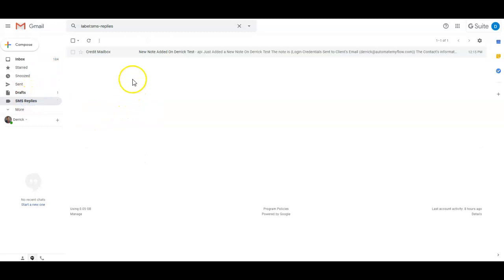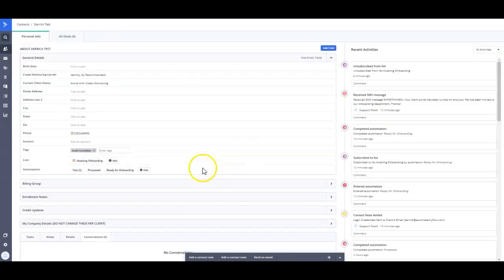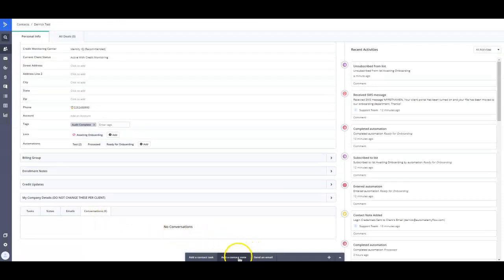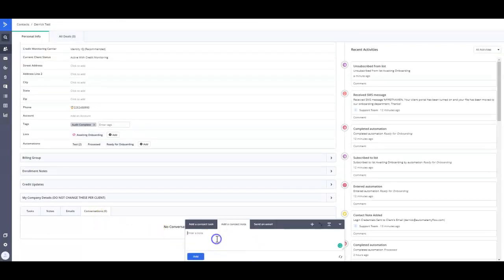What I really like about this system is the moment that I go in there, I can manually add a note to a client. Let's say I add a contact note that says Hakuna Matata. I don't know if I spelled it right. It means no worries for the rest of your days.